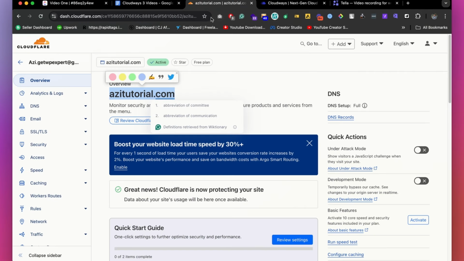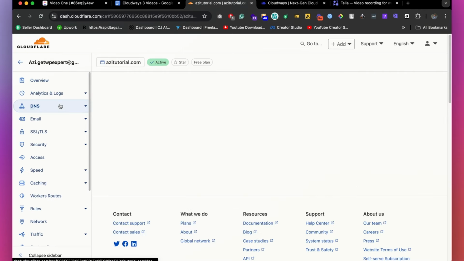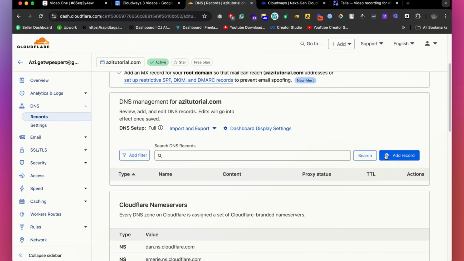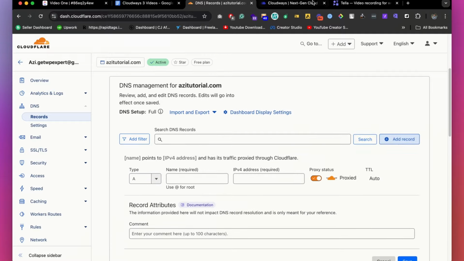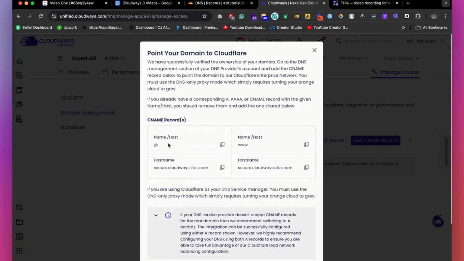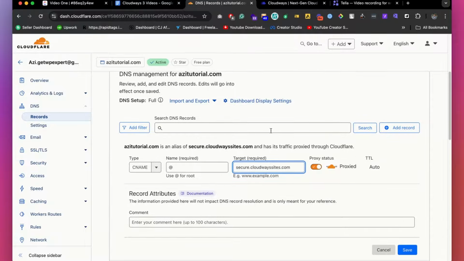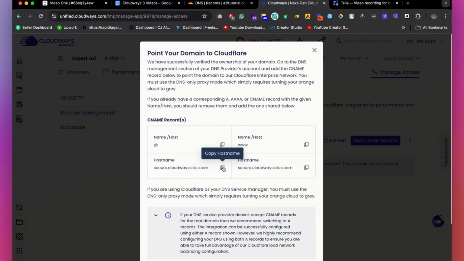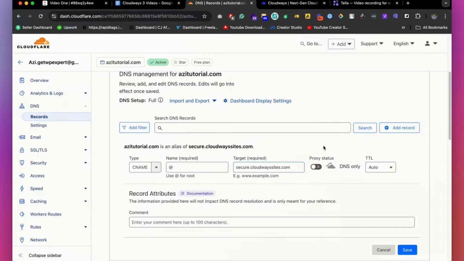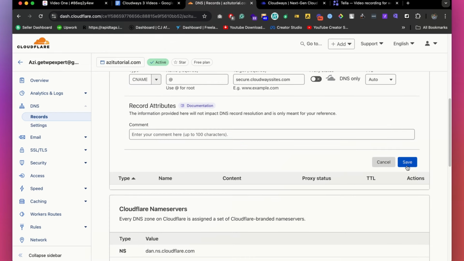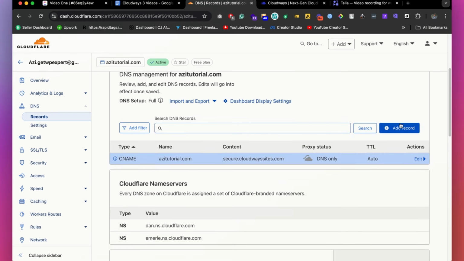So let's go back to Cloudflare. Let's go to DNS. And now here, we need to click on add record. And the first thing they're saying is the name will be @ and it's going to be CNAME. So right now we need to search CNAME, and it's going to be @ and type here the hostname we copied recently, and proxy status will be disabled, and save it. This is the first thing done.